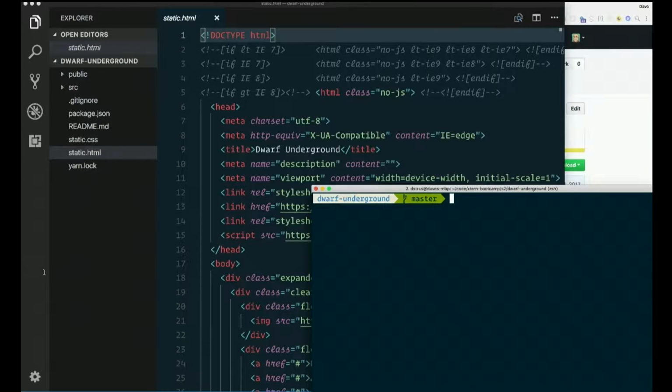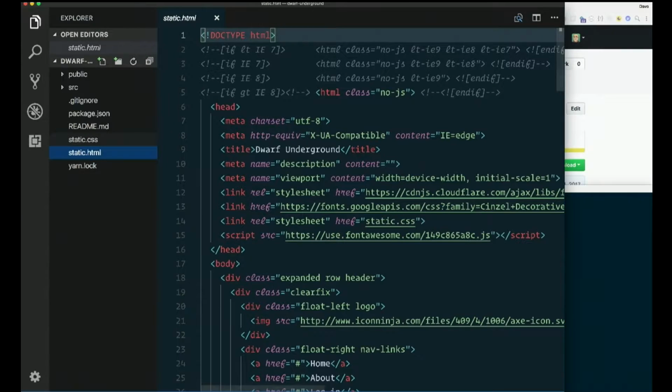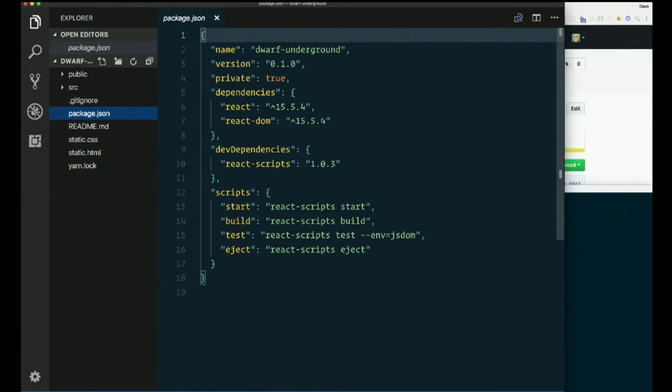So now we have a copy of Dwarf Underground on our own machines. We can open it up in code and have a look. We see static HTML, static CSS. We know what those are. The rest of this stuff is part of React, really. And here's an important file, package.json.